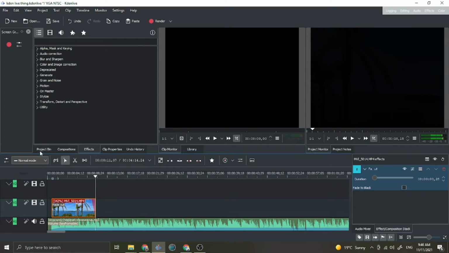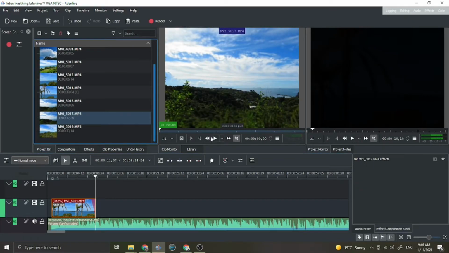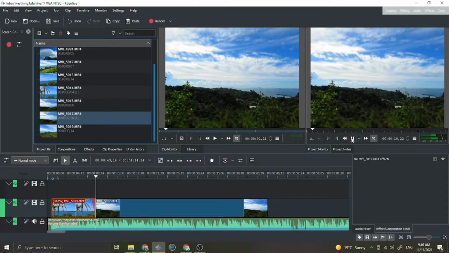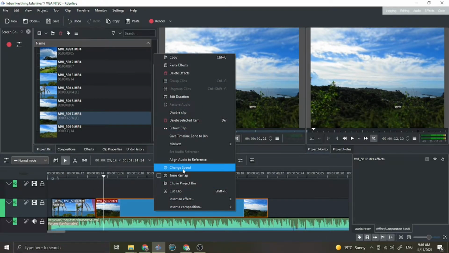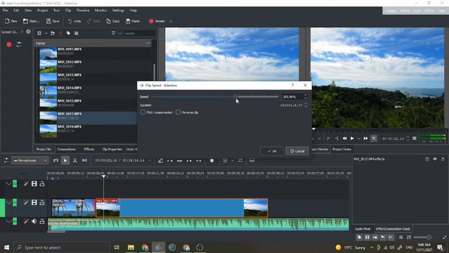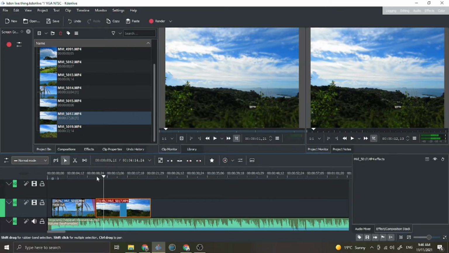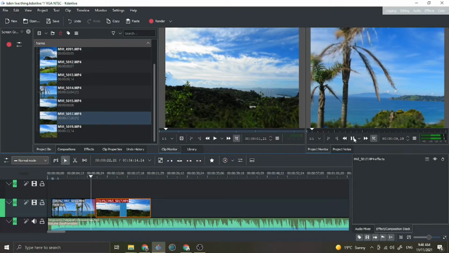I'm gonna get my next one. This one. As you can see, it doesn't even look like it's moving at the moment. So when we change the speed, it will look much better. Like that. Yeah.